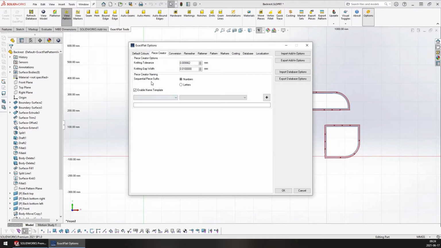Below that, we have the Piece Creator naming template editor. So when we started creating our pieces, our pattern names were simply 1, 2, 3, 4, and so on. And that's because of the way the naming template is configured. Unless you manually set your pattern piece name, there's always going to be a hard-coded number or letter appended to the end of your piece name, and that's controlled here. You can select whether you want a number or a letter automatically appended to your piece name.